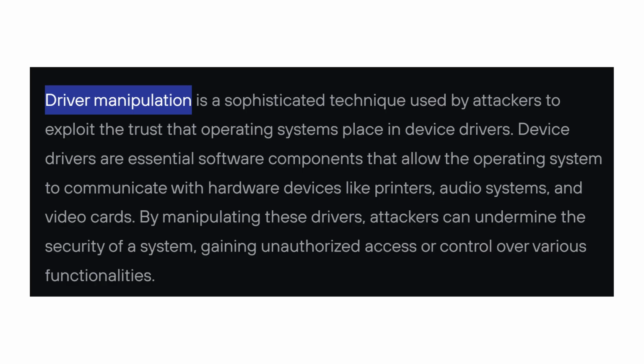Now let's look at driver manipulation. This occurs when a device driver or hardware driver controls computer-connected devices such as keyboards or printers, providing a software interface for the operating system or application.